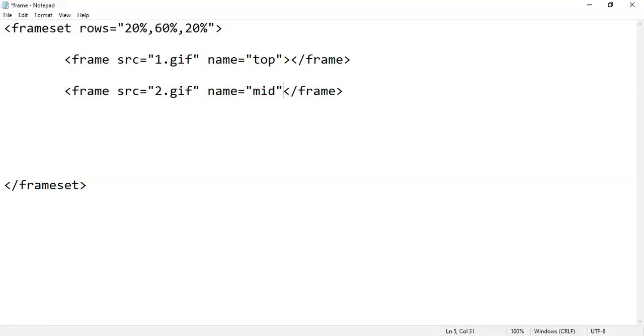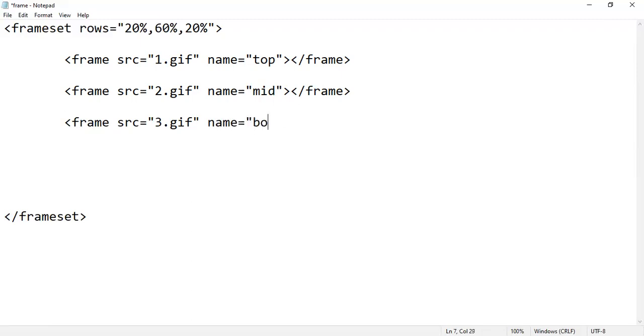And again type the third frame details. Press enter, and type the frame tag, SRC, and 3.gif. Keep in mind we should always write the file name within the frame in double quotes. Type name equals bottom and close this frame. Then save this and check the output of that file.